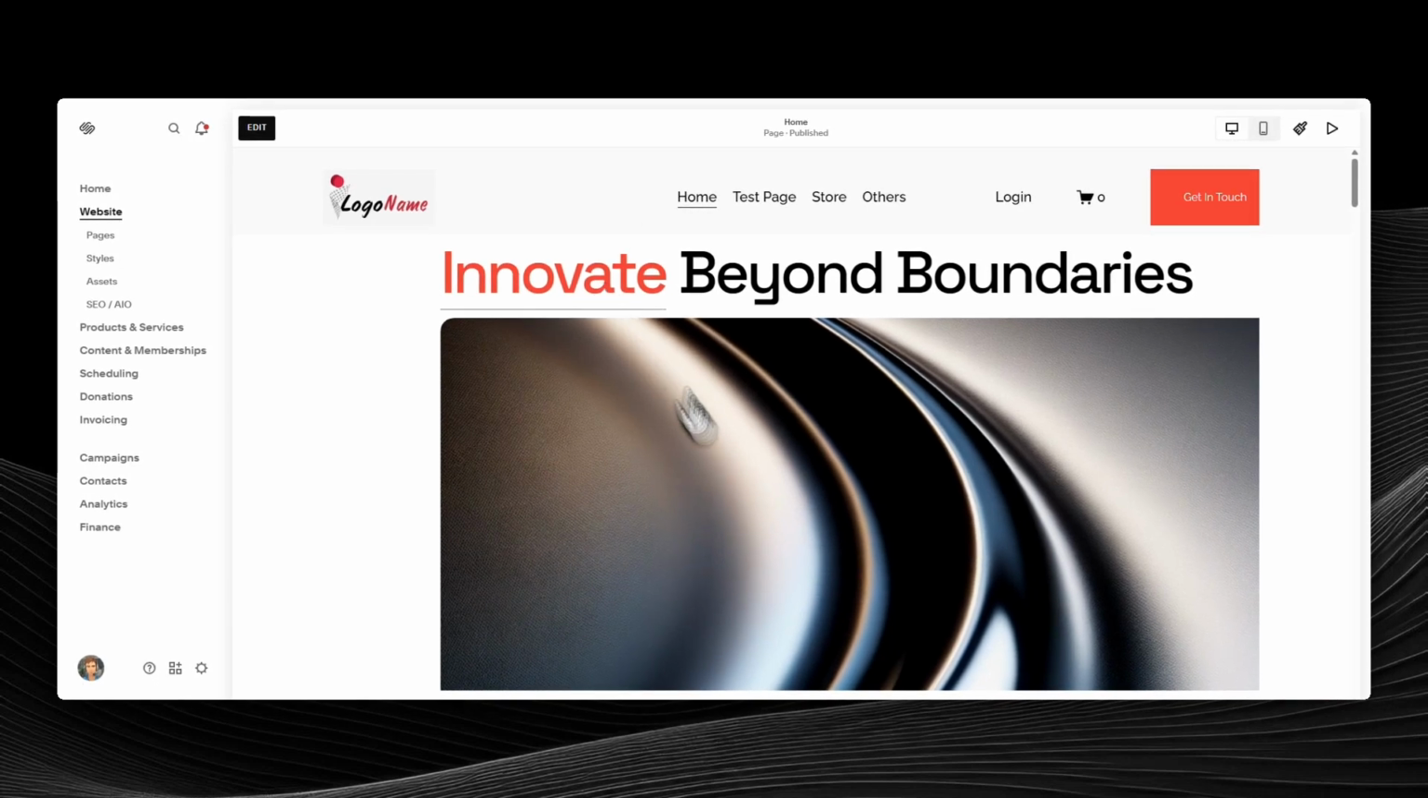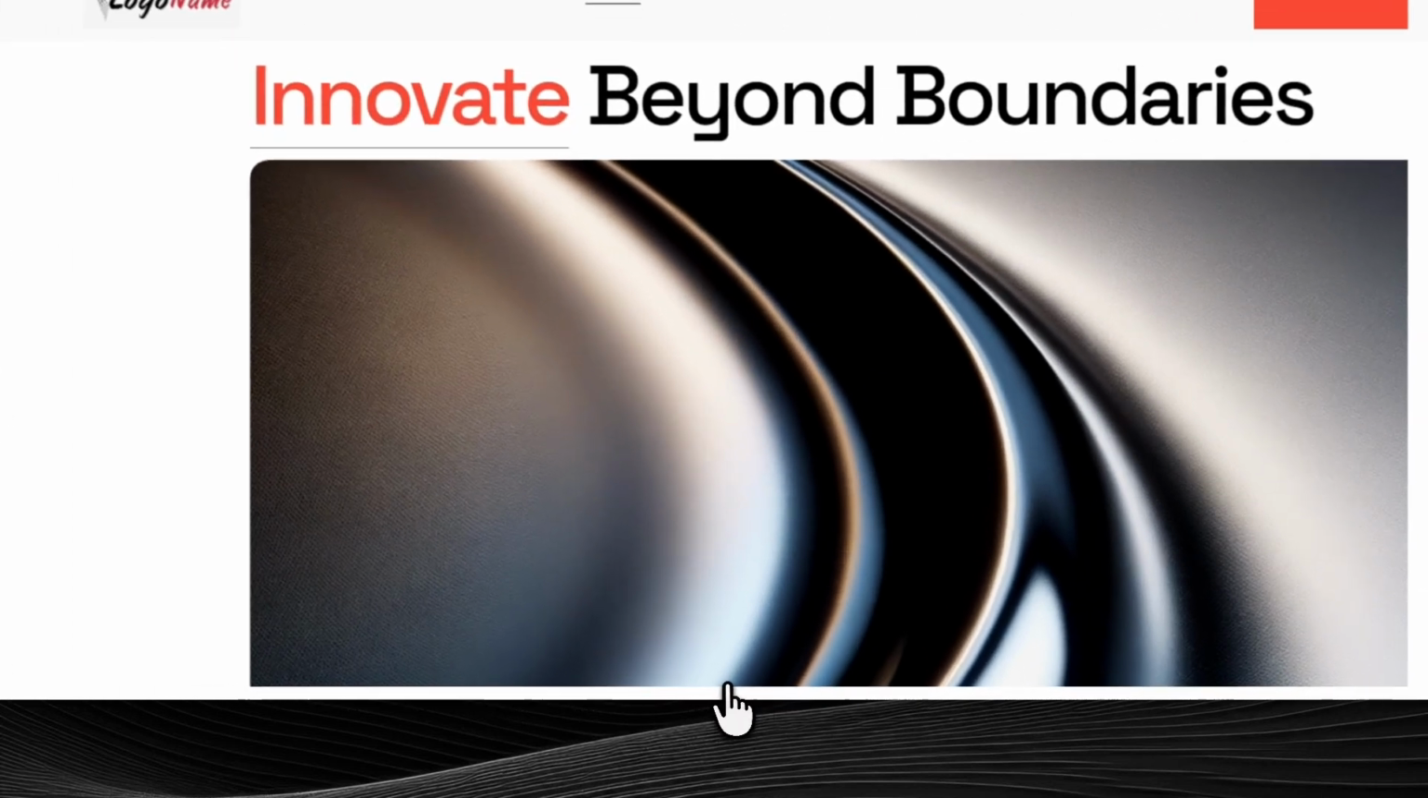Editing page titles on Squarespace is simple, fast, and something you can do anytime you need to keep your website organized and up to date.